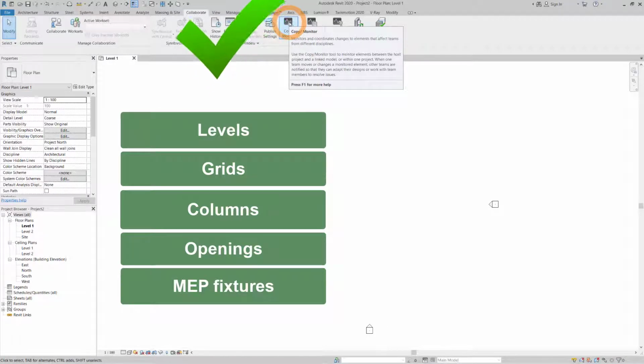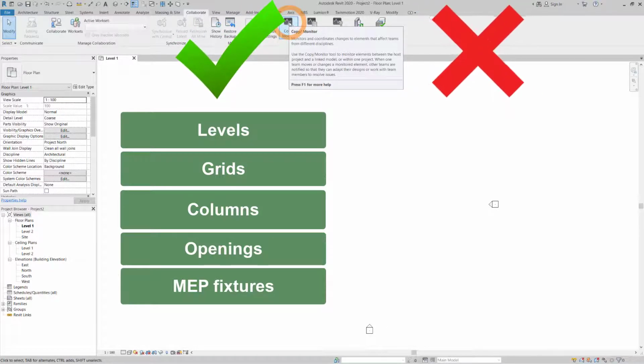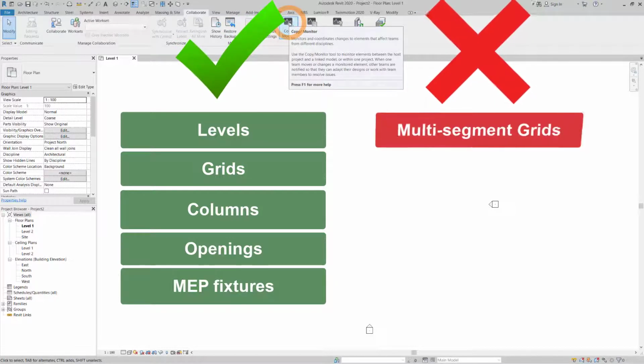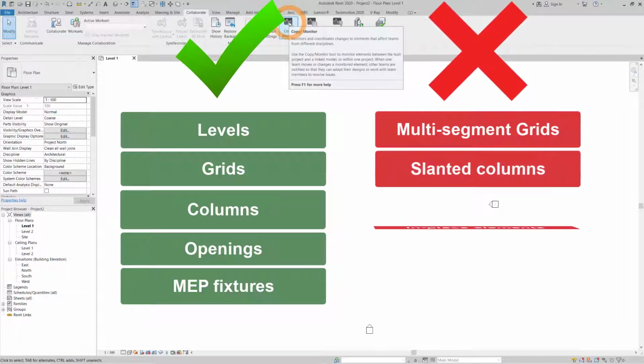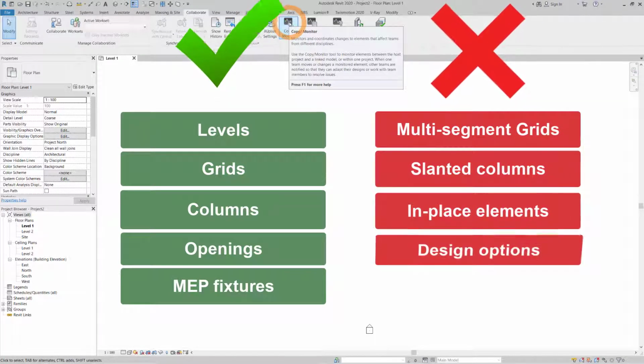The Copy Monitor tool is not intended to be used with the following types of elements: multi-segment grids, slanted columns, in-place elements, design options, and project phasing.